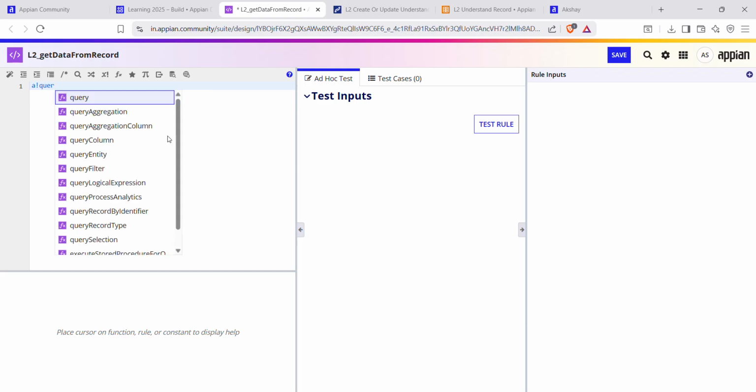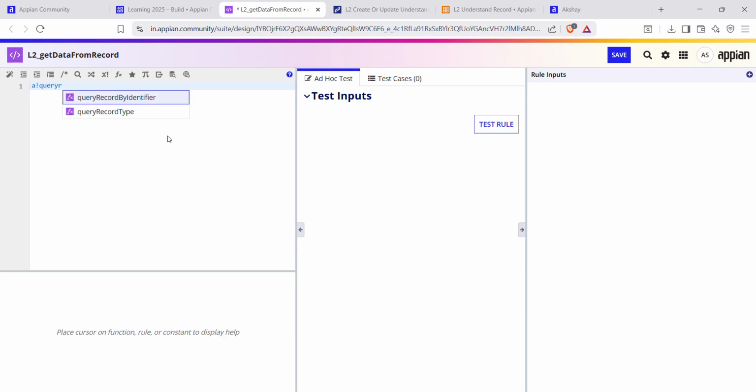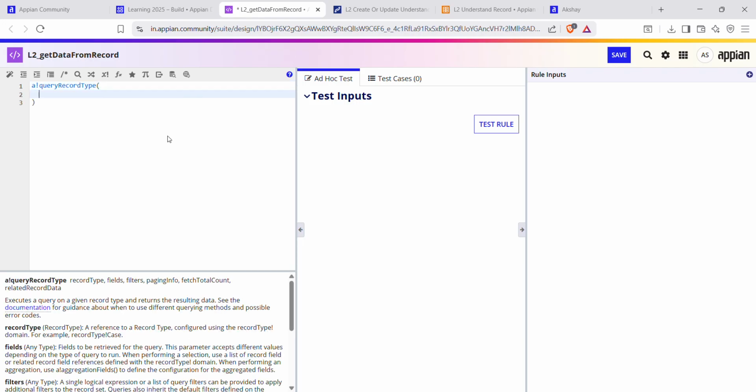So now we have the expression rule, an empty expression rule. And what we will be going to do, I can also write a!queryRecordType. So I can directly add this function and then feed in all the parameters required, the record type, which is our record type, and then fields and then filters, paging info. So these things are kind of similar to what we have done previously with a!query.